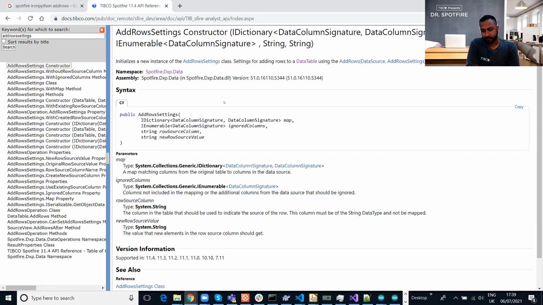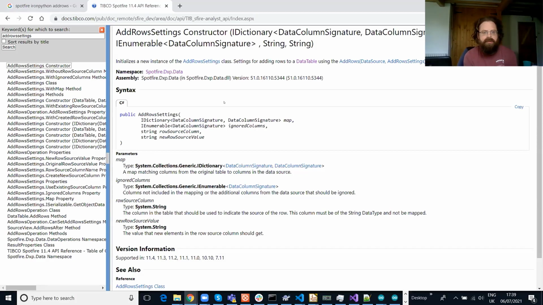Right. So I just wanted to show this. You saw me Google this live and go to the Spotfire API, and this is more on that add rows settings. And what Neil was talking about was matching columns. So this here allows you to match those columns. You just have a dictionary of columns from one to the other, and that's how you would match columns using the API.